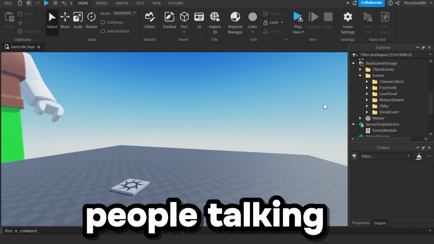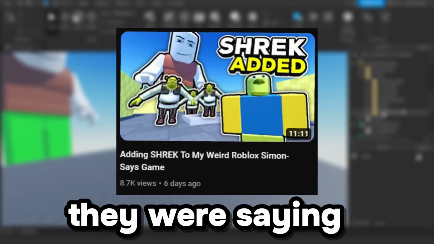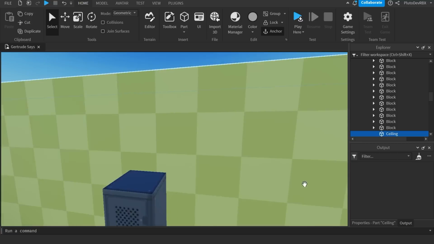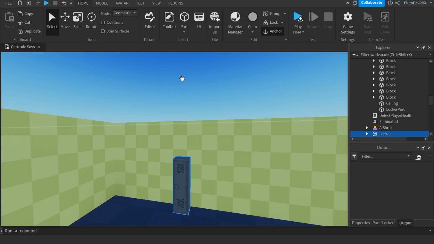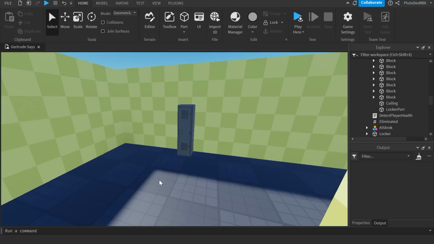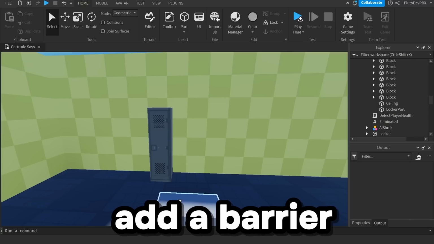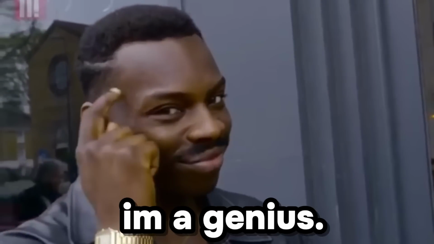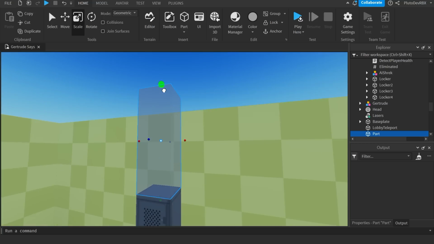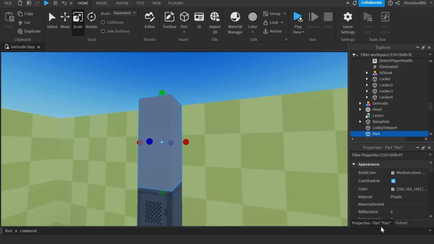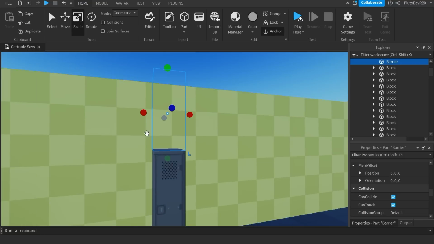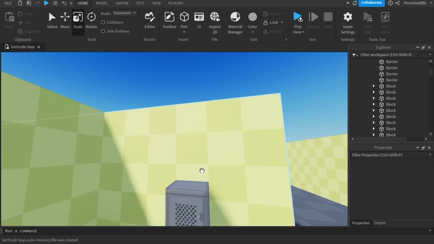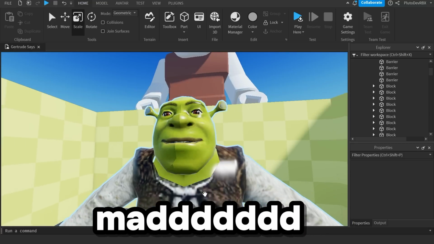So I also saw some people talking about the Shrek event, and they were saying that the ceiling was like not there or something, and that you can just jump on the lockers to escape Shrek. So what I'm gonna do actually is add a barrier above the lockers so that you can't jump on. I know, I'm a genius. So add this barrier here. We're gonna add this to all of the lockers here so that nobody can cheat. Okay, now add this barrier to all of the lockers, and boom. Done. Shrek, you're looking mad fine.